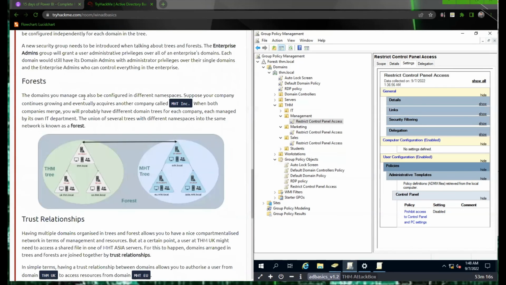The domain you manage can also be configured in different namespaces. Suppose your company continues growing and eventually acquires another company called MHT Inc. When both companies merge, you will probably have different domain trees, each managed by its own IT department. The union of several trees with different namespaces into the same network is known as a forest.